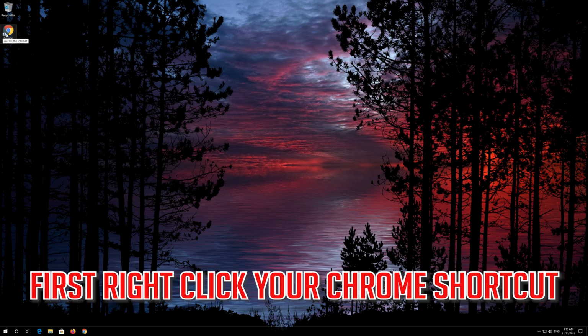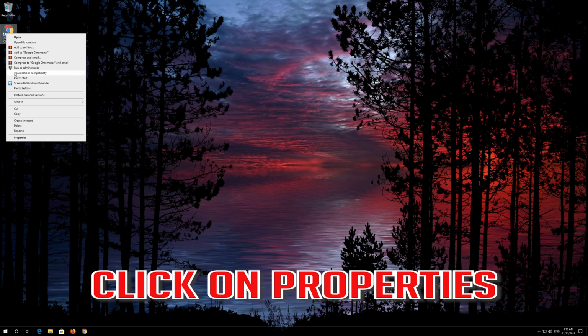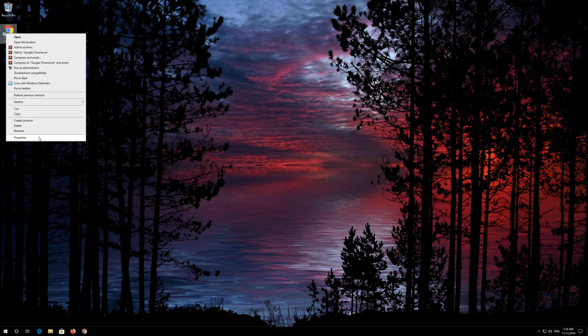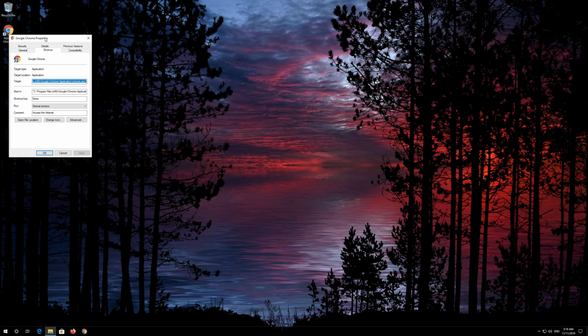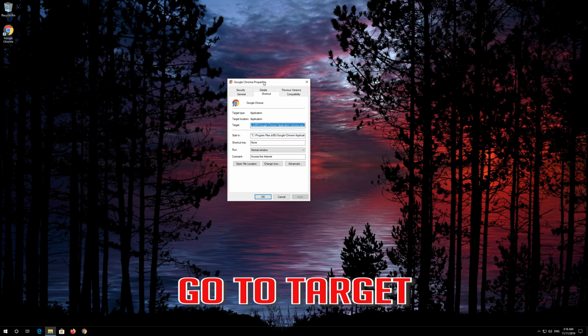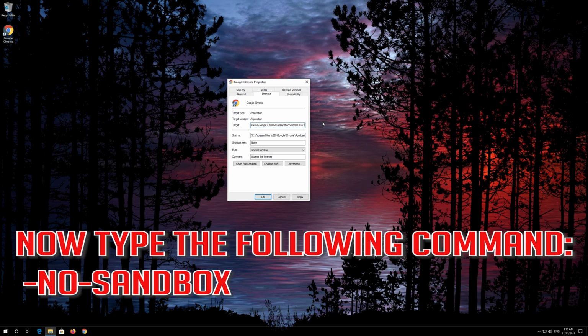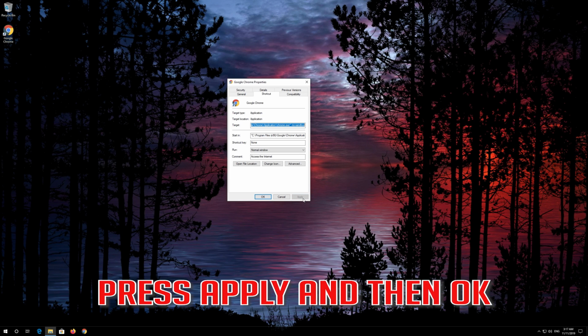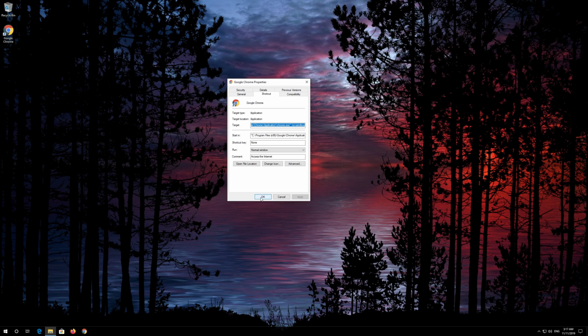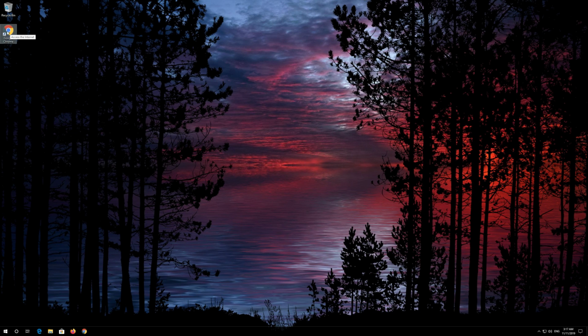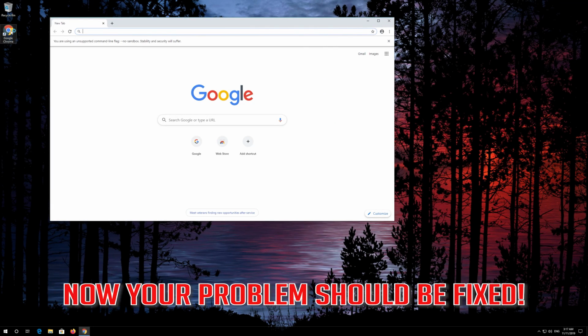If that didn't work, first right-click your Chrome shortcut. Click on Properties. Go to Target. At the end, press Space one time. Now type the following command. Press Apply and then OK. Open Chrome. Now your problem should be fixed.